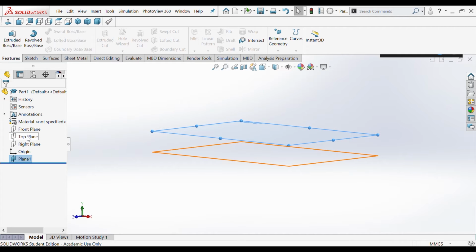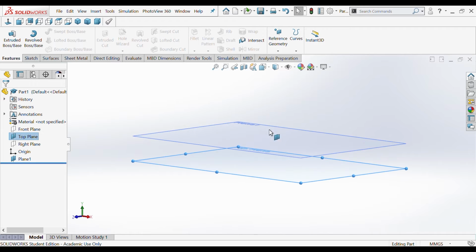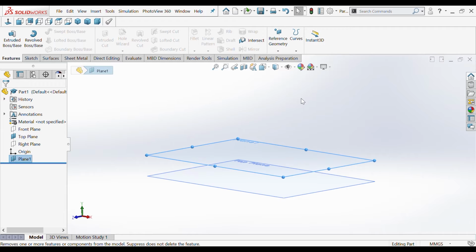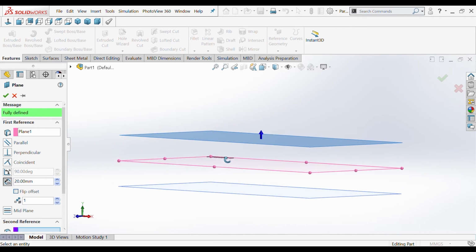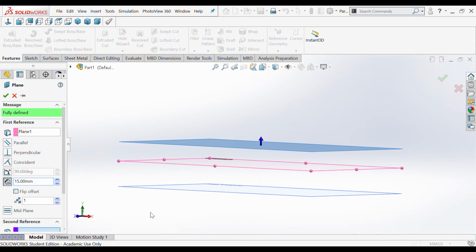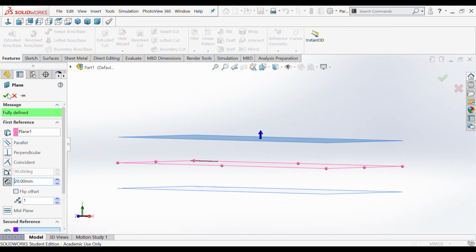As I have said earlier, let's make this visible by clicking the Show option. We have to create 4 planes. We already have 2 planes, so we have to create 2 more. Just click on this new plane that you have created, then come to Reference Geometry and add another plane. Click on the Plane option, and another plane will be added automatically. On this plane, we can give it a distance of, let's say, 15. Let's give it a distance of 20 millimeter as well, and click OK.